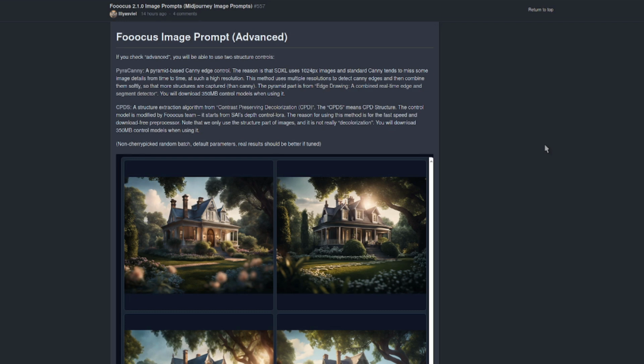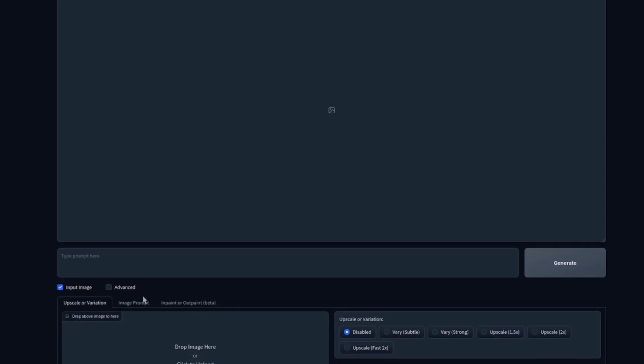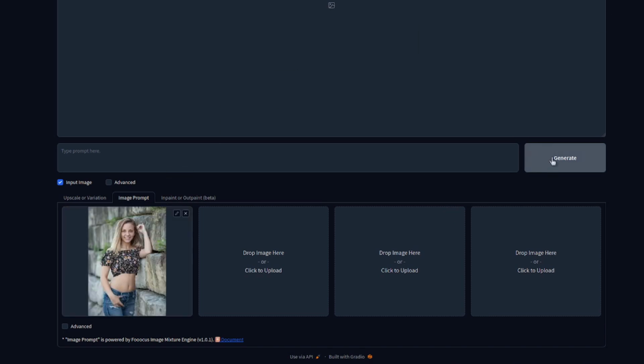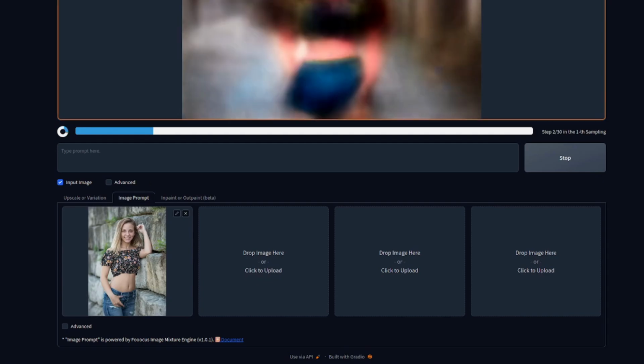When you start Fooocus, it will look like this, and in order to use this brand new image prompt feature, you're going to need to click Input Image and then select the Image Prompt tab. There you'll get the four input boxes. Now, the very easiest thing to do here is just to put an image, like it says, drop image here, or click to upload. So we'll put an image in there and then just click Generate.